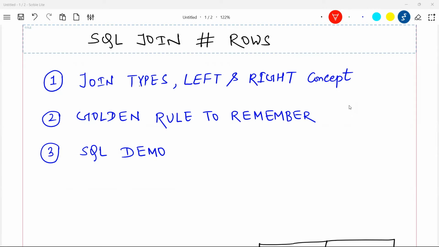Let's see the demo, guys. So we are going to see join types for some of you who do not understand the basics of join, and then a very important concept, left and right join. What is a left and what is a right join? Then I'm going to give you one golden rule that you have to remember so that you will never be confused in this concept. And then I'm going to show you the SQL demo for whatever theory we learn.